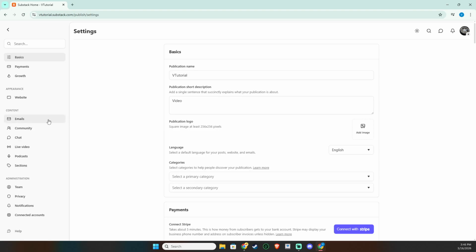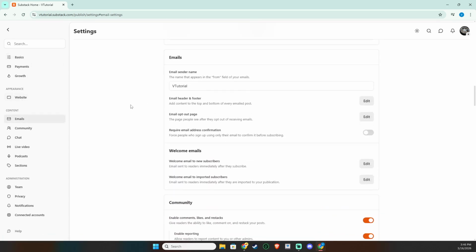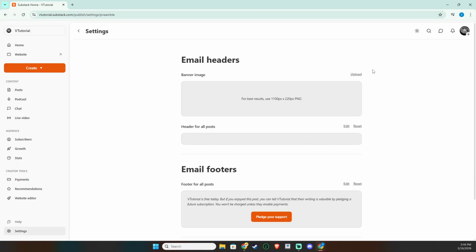Inside Settings, use the search bar to look for footer. This filters the page so you don't have to scroll through every option. You should see a footer section surface in the results. Click Edit. This opens up the place where your publication's general footer information is managed, and it helps you keep consistent details across your content.